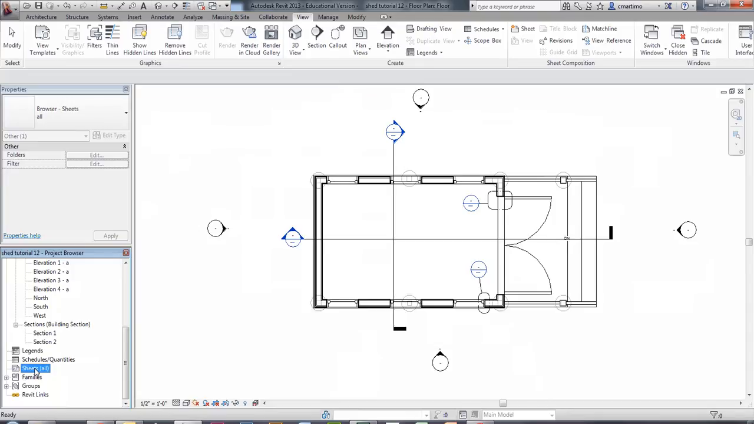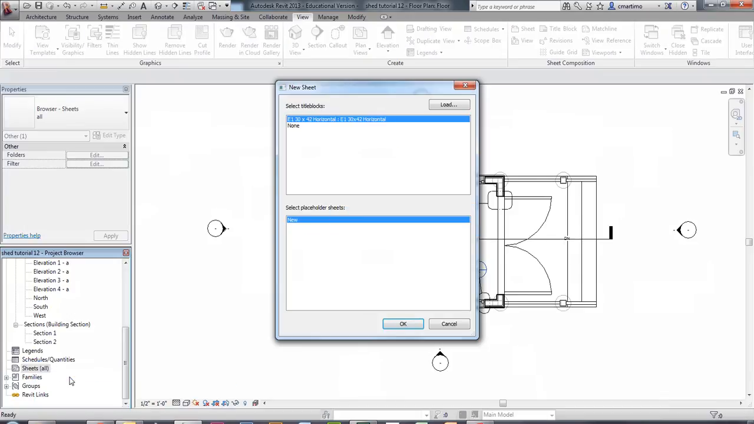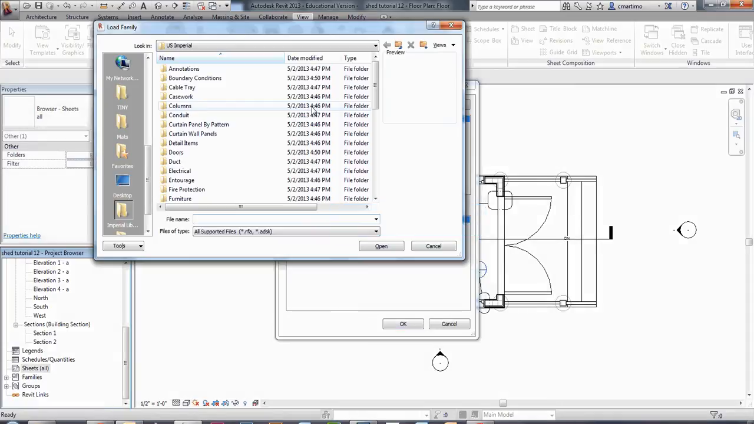So on my project browser on the left, all the way on the bottom, there's a category called Sheets. And right now there shouldn't be any in there. And I'm just going to right click and say New Sheet. And my title block that I've created, I have not yet loaded into my project. So on the top I'm going to select Load. I'm then going to go to my title block, which I should have saved in my Shed folder.